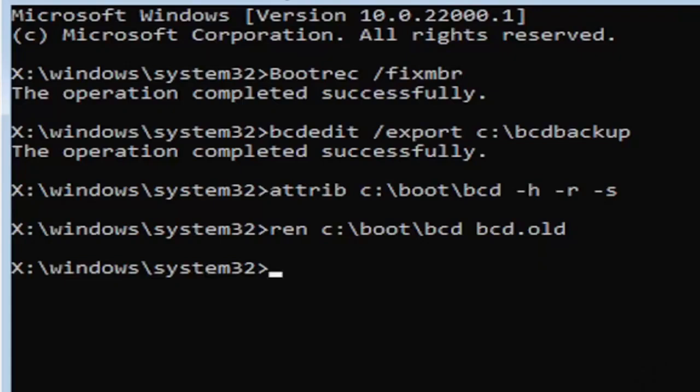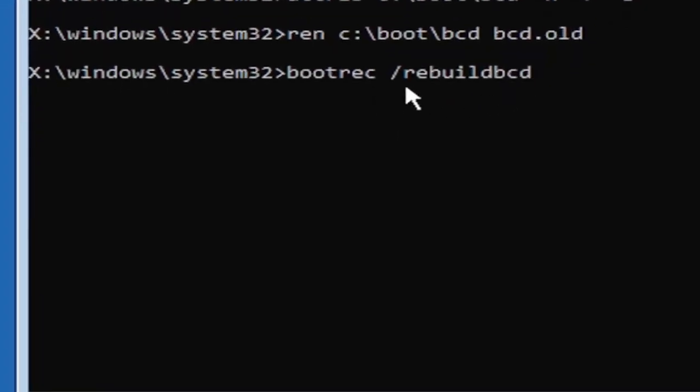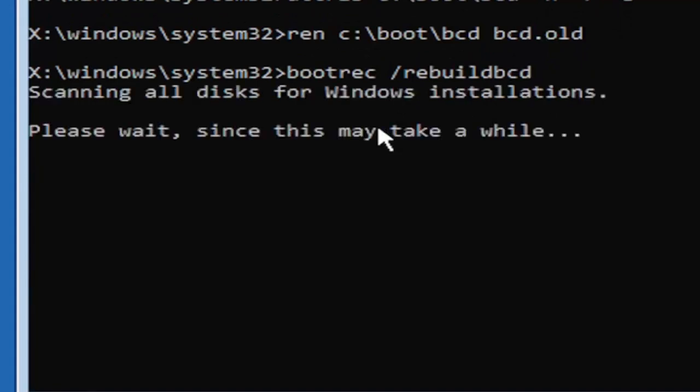And I promise you guys we're almost done here. So now type in BOOTREC space /rebuild BCD. Again, all one word, so BOOTREC, space /rebuild BCD. All one word, no spaces at all on there. Go ahead and hit enter on the keyboard.